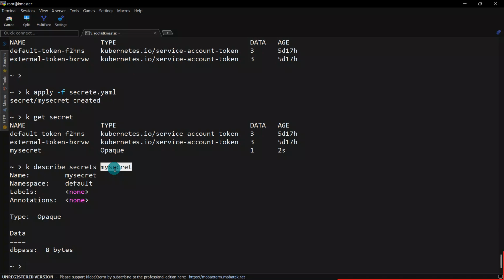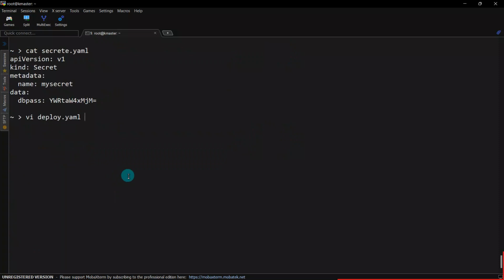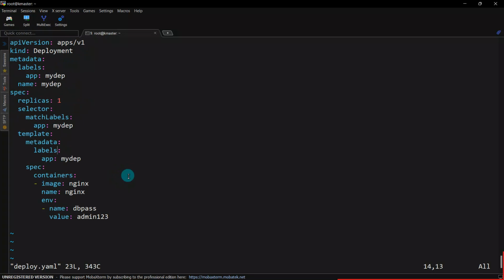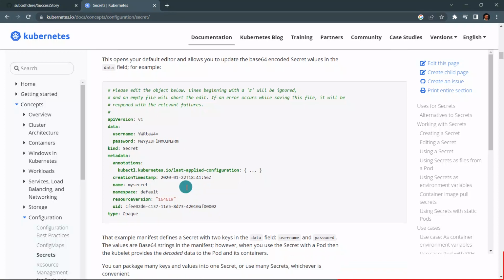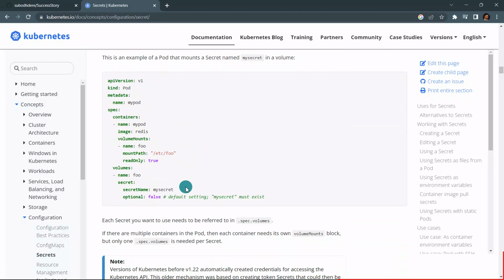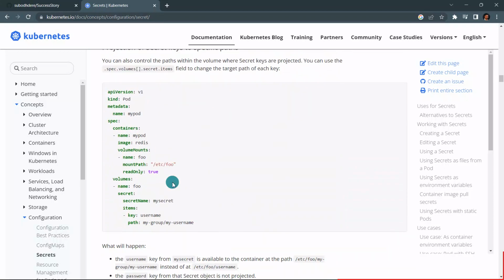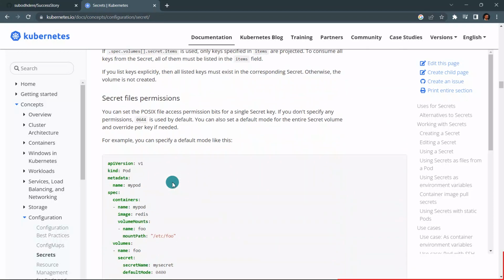Now let's mount, or make use of, this secret within the pod. So we have this secret.yaml. Now let's make use of this secret inside this deployment.yaml. Same here, let's go to this section, and using the secret, we don't want to make use of the volumes right now. We know how to make use of the volumes, and we are just making use of the environment variable over here.